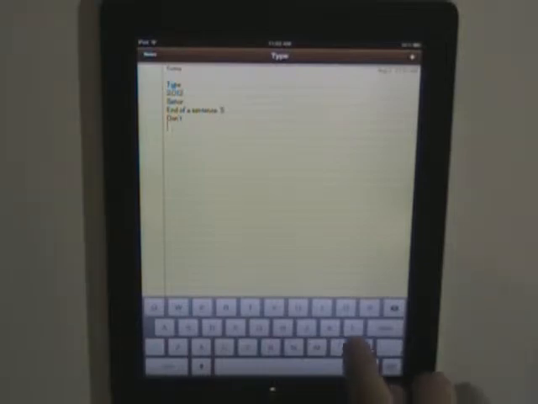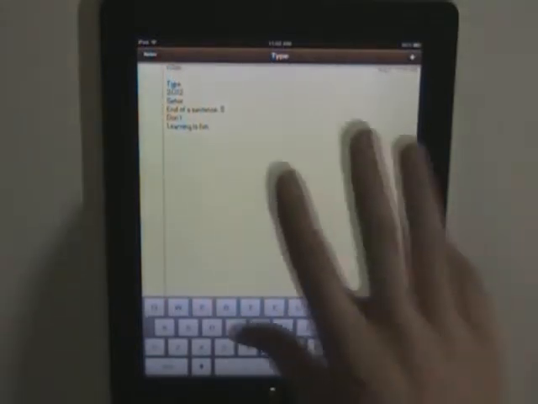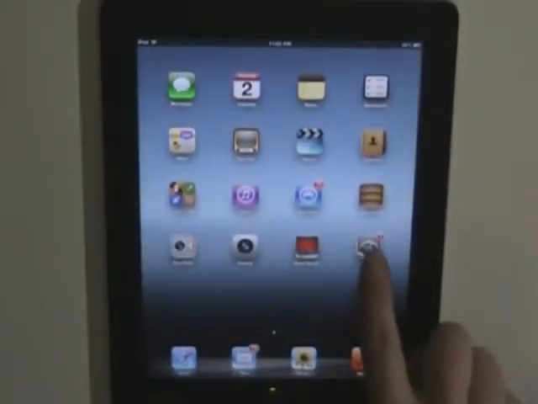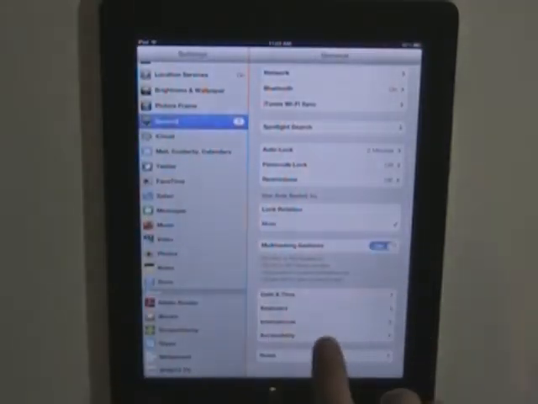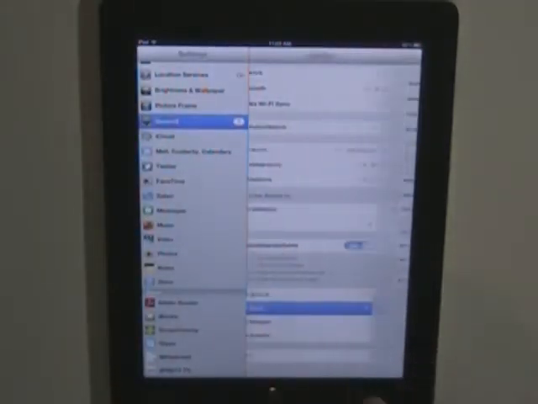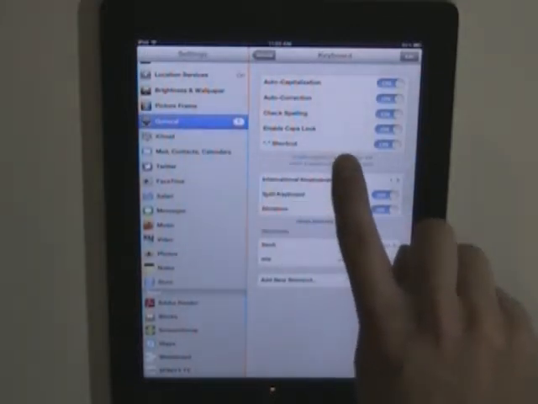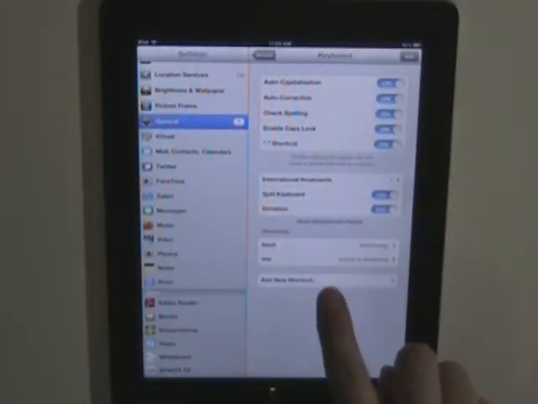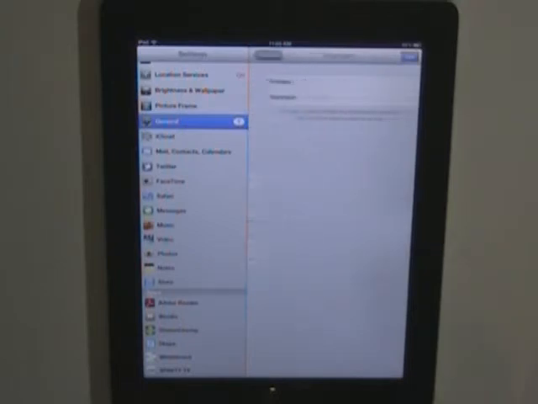Let's say that you always type out something like learning is fun, or you have some technical term that is very long to type out, or you're worried about the spelling. And you want to create a shortcut so that every time you type your shortcut, this phrase or word appears. I'm going to go ahead and switch over to my settings, general, go down to keyboard settings. Notice that my shortcut is turned on. I want to add a new shortcut.